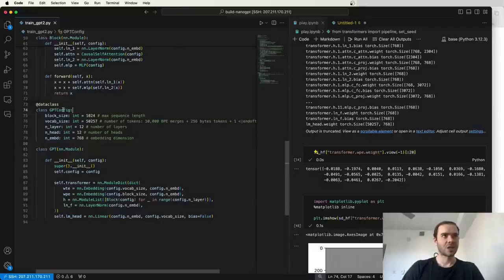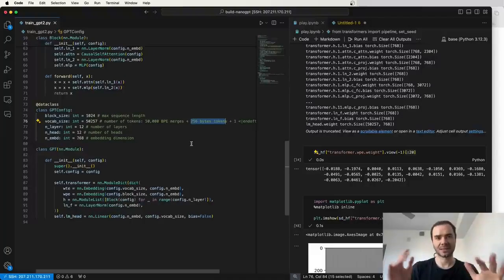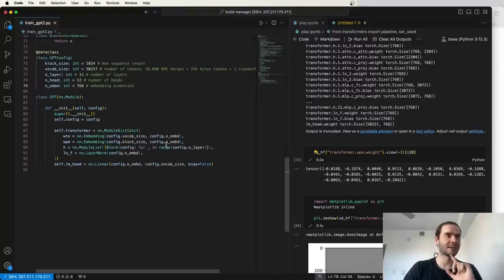Okay, so here I've also changed the GPT config so that the hyperparameters agree with the GPT-2 124M model. The maximum sequence length, which I call block size here, is 1024. The number of tokens is 50,257, which, if you watch my tokenizer video, you know is 50,000 BPE merges, 256 byte tokens, the leaves of the BPE tree, and one special end of text token that delimits different documents and can start generation as well. And there are 12 layers, 12 heads in the attention, and the dimension of the transformer was 768.